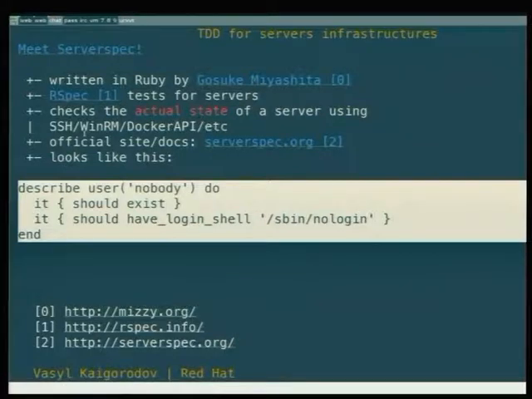And as you can see on the screen, our test case with the user nobody looks really simple. If you read it out loud, it's almost plain English. So we describe the user nobody, which should exist and which should have login shell as being no login. It's pretty awesome.